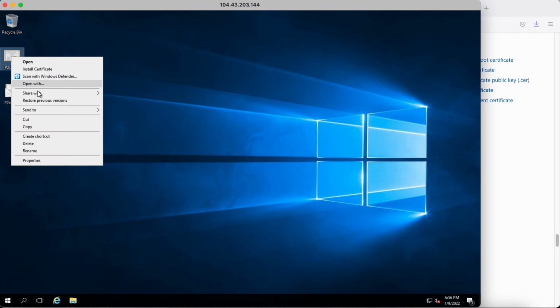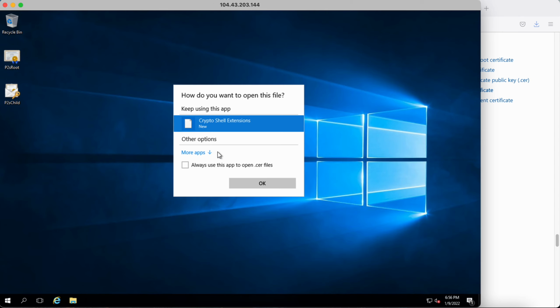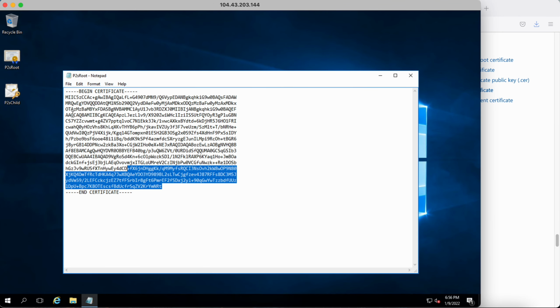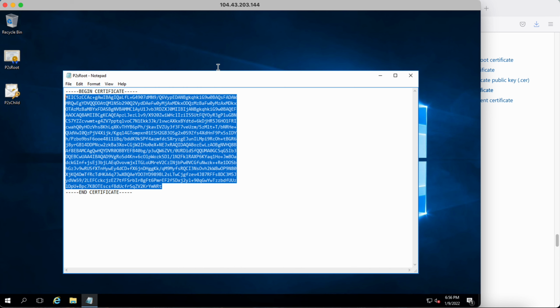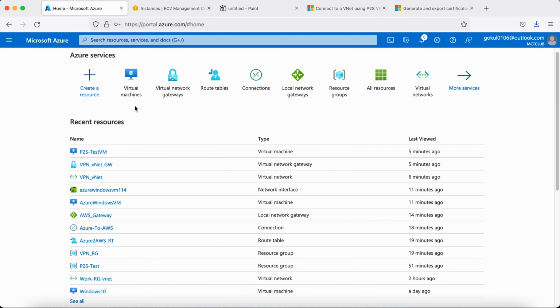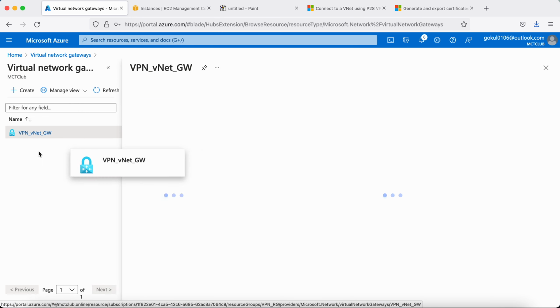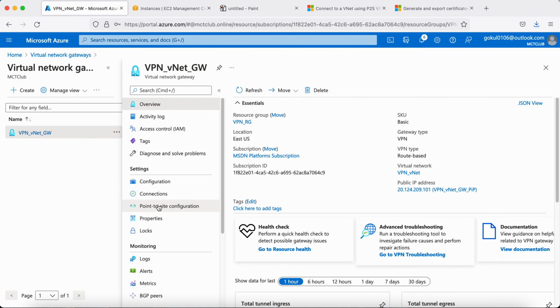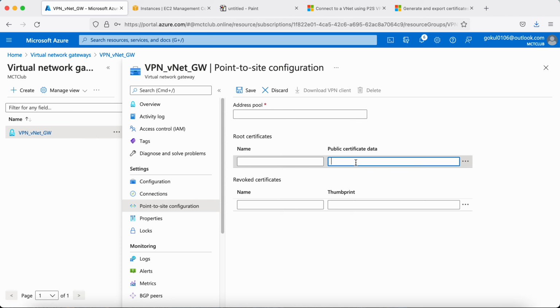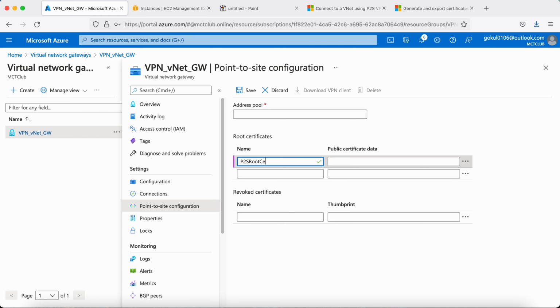Now I'll just open the root cert in a notepad to get the root key. Copy this, and now let's go back to the Azure portal. Go to the gateway. Open the gateway, and there's an option called point to site configuration. Just click on it, configure now, give it a name, P2S root cert, and paste what you just copied.